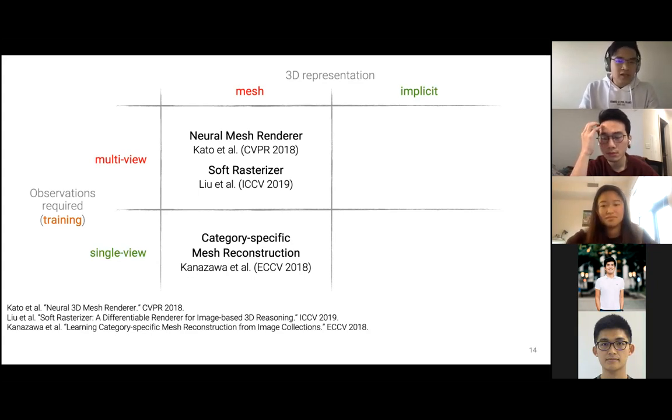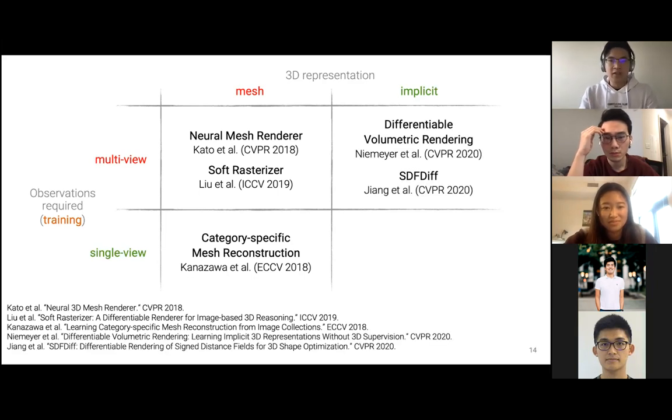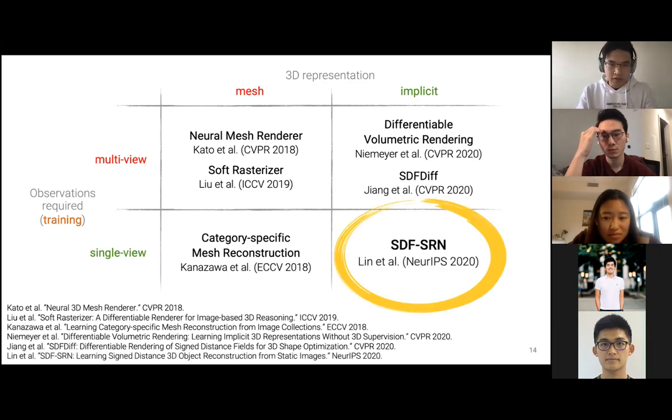And regarding multi-view reconstruction using implicit surfaces, there are different methods, such as Differentiable Volumetric Rendering and another work called SDFDiff. These are concurrent works on learning implicit surfaces without 3D supervision, but they still require multi-view during training. Where my work stands is that we want to tackle reconstructing implicit surfaces where we only have single views during training. This is what we want to investigate here.